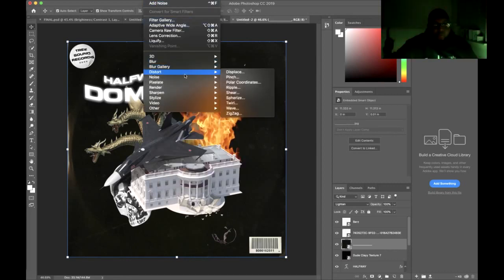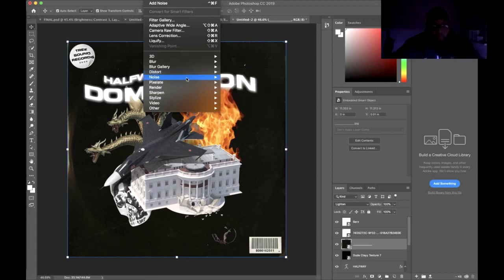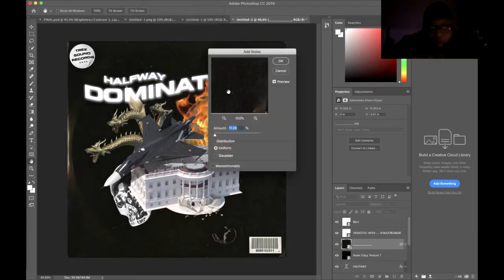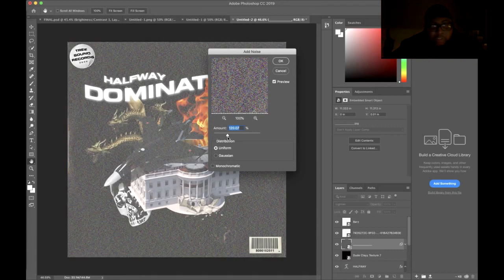And we're gonna go to filter, we're gonna go to distort, and then you're gonna go to noise. You're gonna click on noise, and you're gonna go to add noise. So you see this little area right here, right? When you turn this all the way up, the noise gets ridiculous. You don't want that. That's terrible. I'm not having it.